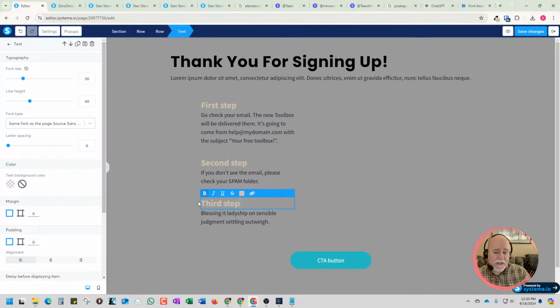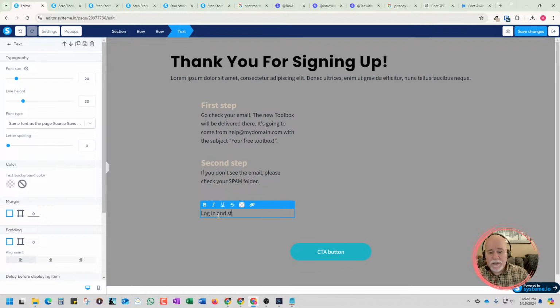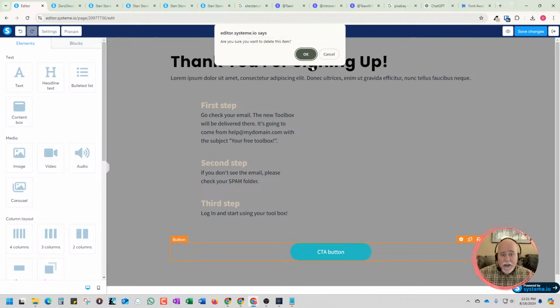Third step. And just kind of give them an idea. Log in and start using your toolbox. Okay. If you wanted to have a call to action button, you could. In this case, I'm taking that out.